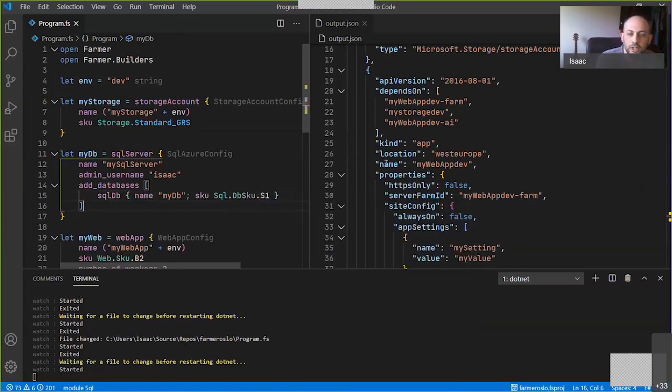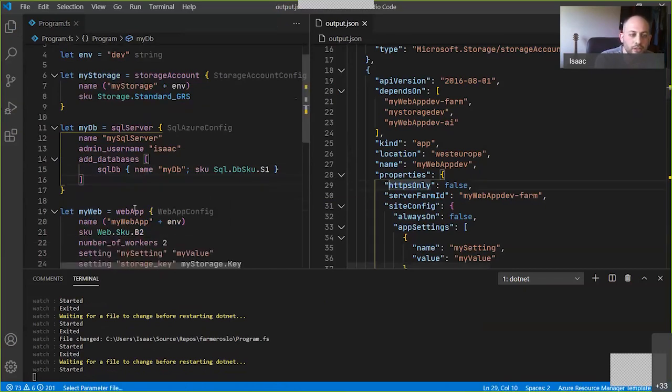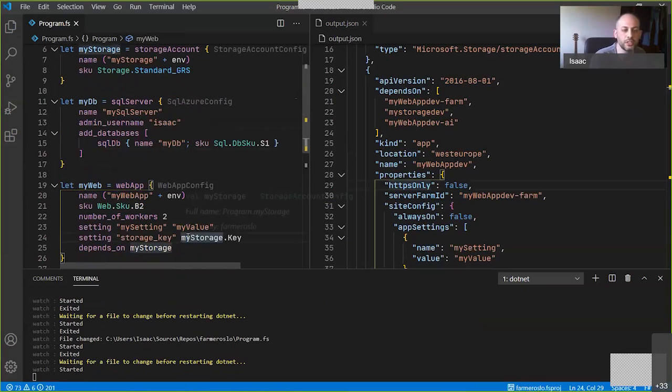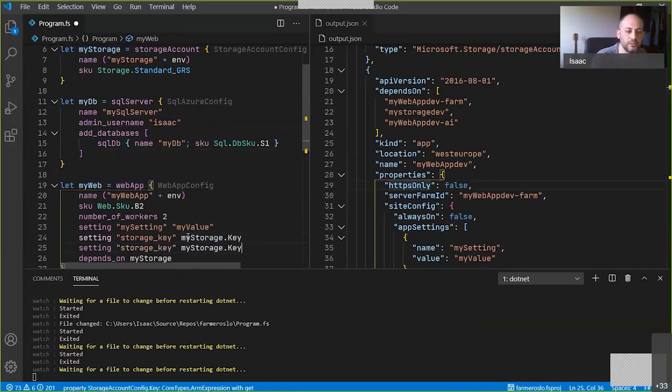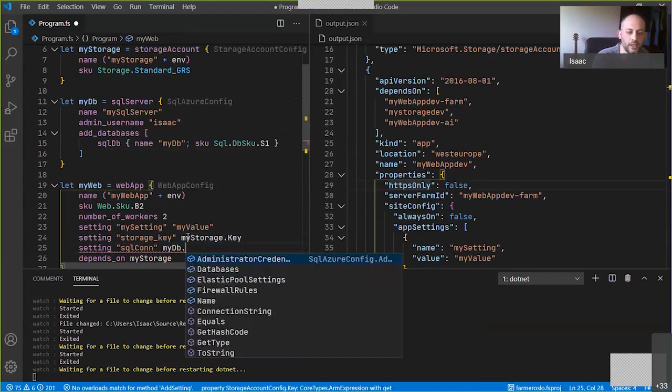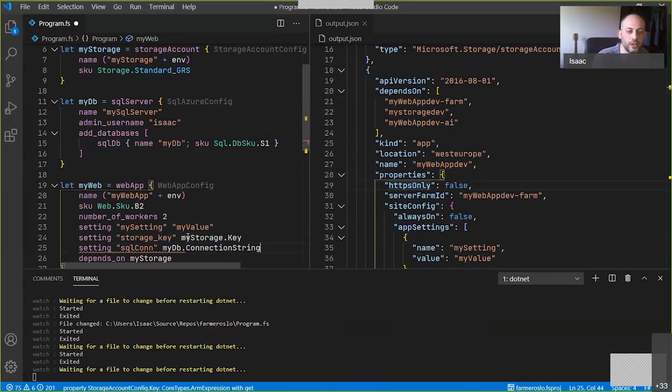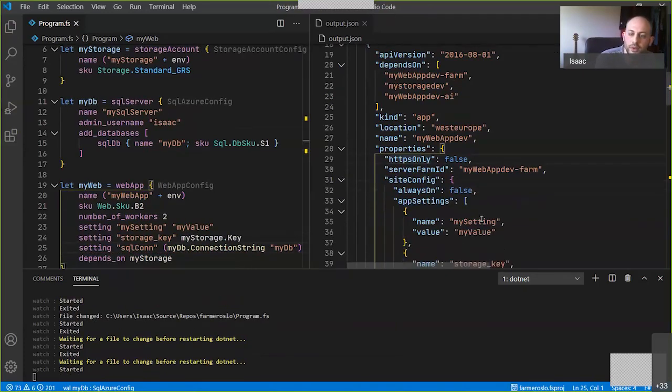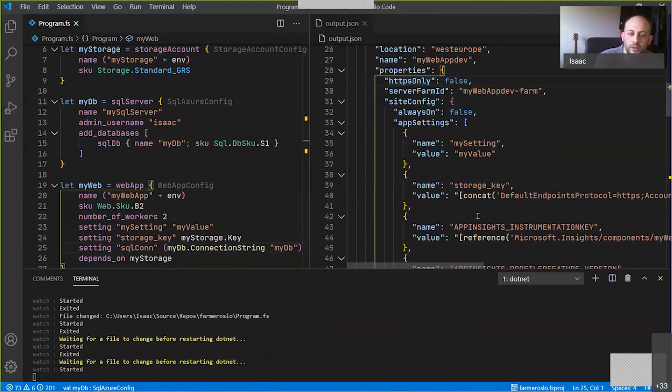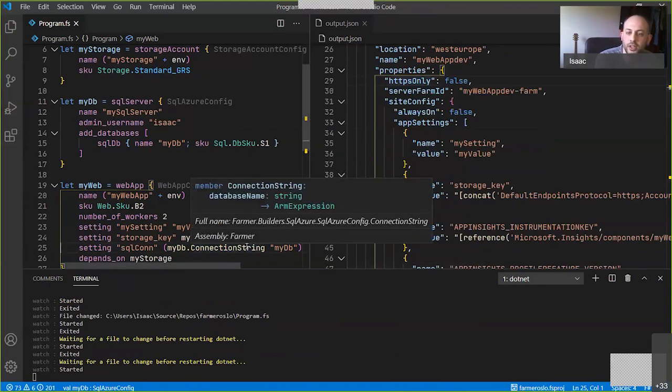So now I've got, not only have I got those resources, I've now got a database as well, and I can of course get to some of those properties. So in here I could say I want a setting of my SQL connection string. SQL con is my DB, and now I've got there a property called connection string, and I can just pass in the name of the DB, my DB, and that will automatically configure my web app with the appropriate setting in here with a ready-made connection string configured for that database.